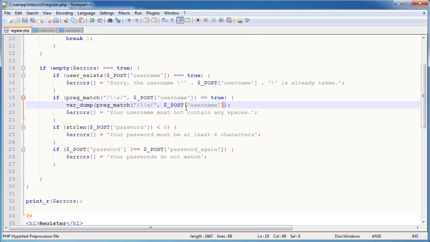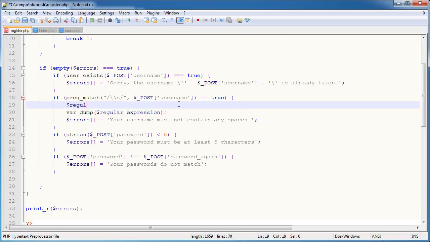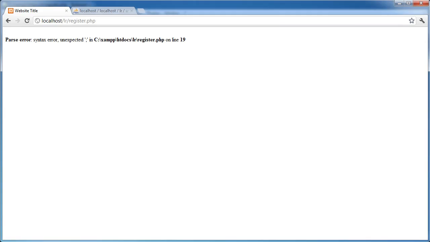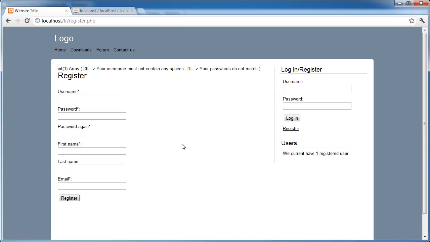Oops, okay, we're not going to be able to dump that. So let's just dump regular expression, and I'm going to say regular expression equals this. There we go. Okay, so now let's refresh the page. Okay, so here we go. We've got int 1 has been returned. That's the point I was trying to make.